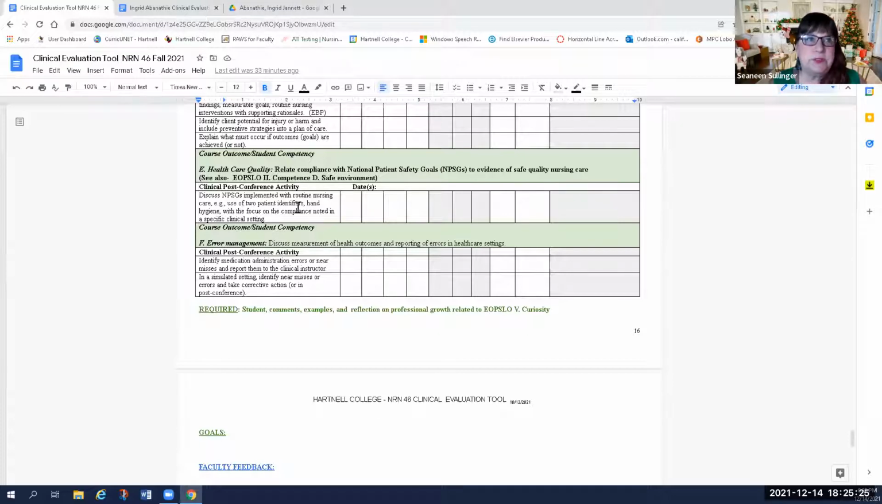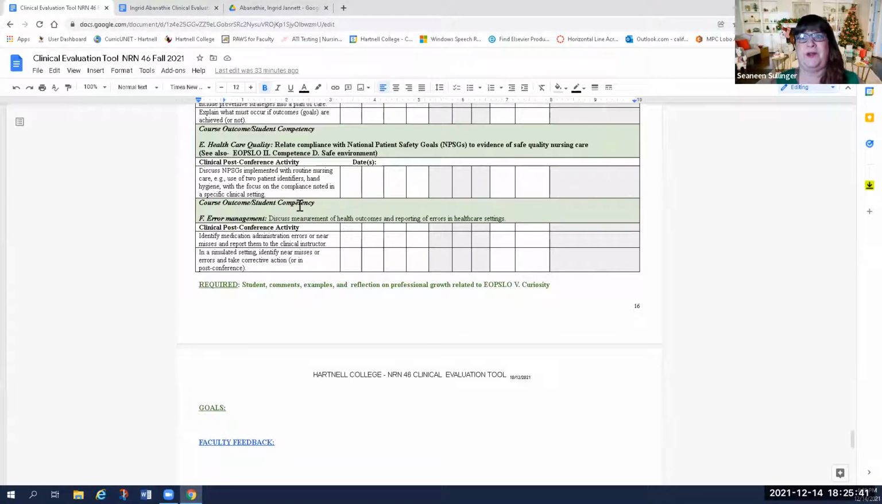So always using your 2 patient identifiers, right? Even if they don't have a band on in long-term care, we have to have 2 patient identifiers. Always doing your hand hygiene in and out of the room. And then being compliant in all your clinical settings, because sometimes like home care, the client doesn't have a soap dispenser by their front door, right? So you have to have supplies. You have to think ahead of what you're going to need.